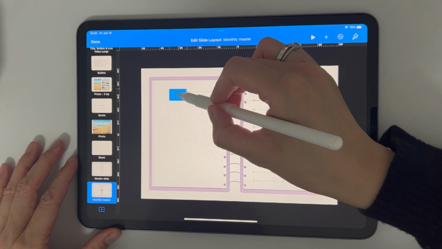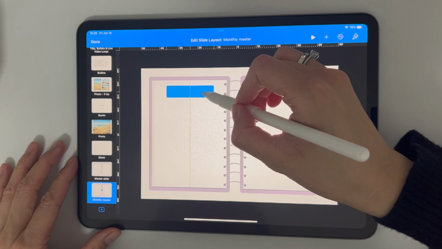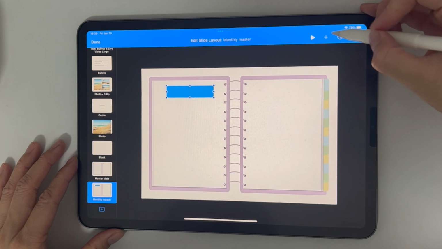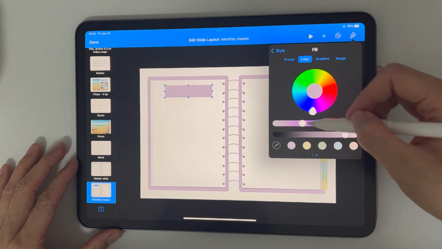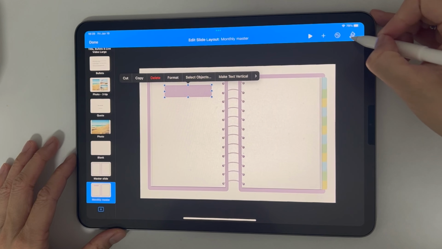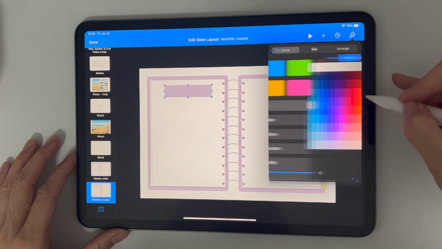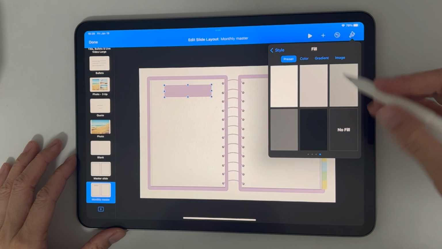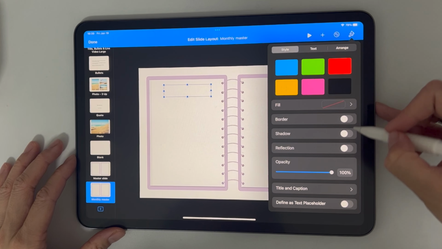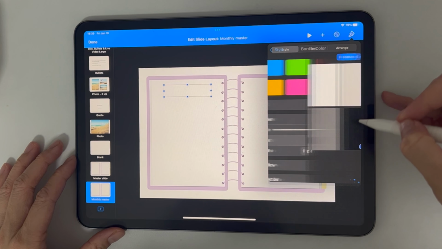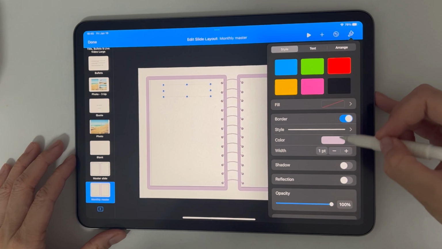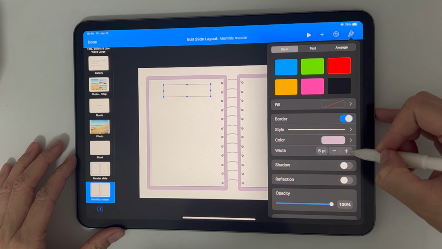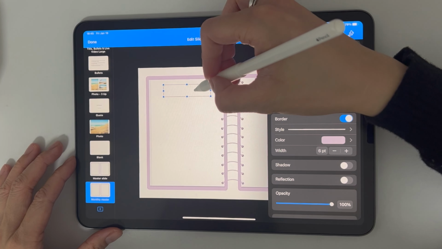Now I will add the rounded rectangle, put it over here, and change its color. I like this purple. I don't want to use the color this time. So I will choose no fill and I will add the border, change the color to purple and add the width so it will be more clear.